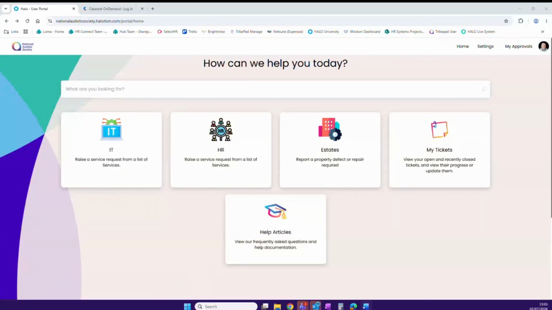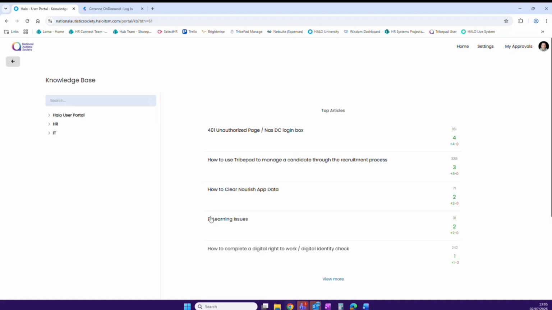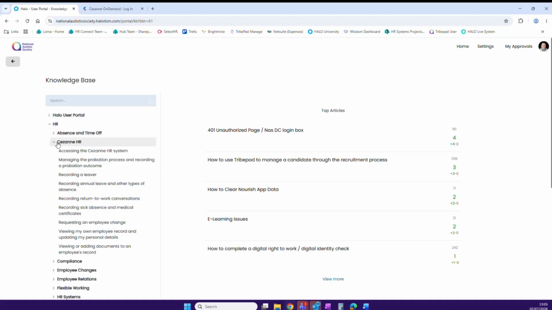So before we start, I just wanted to highlight that we have already published a number of guidance documents in the Halo knowledge base. So if you have questions, it is a good place to look. And then you can also raise a support ticket directly from here if required. In the Halo knowledge base, we have help articles, and in the HR section, we have a number of articles now that cover the Cezanne system specifically.